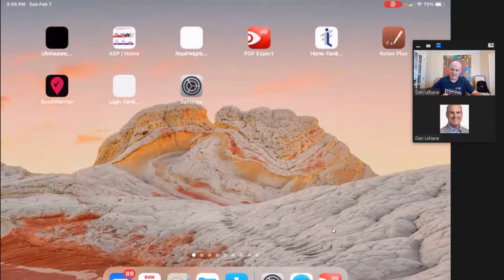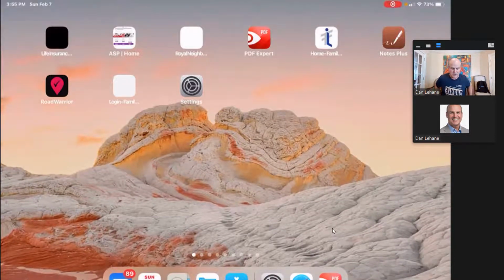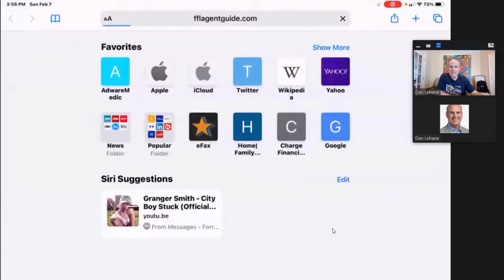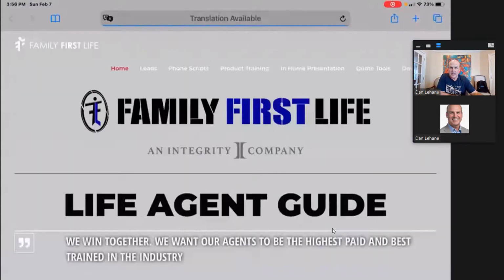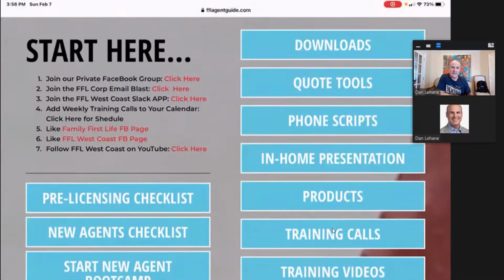So, okay, let's jump into these quotes now. Actually, before I get into the quotes, I want to show you what the fifth one to the right on the top row is. It's the Family First Life Agent Guide. And this is gold. You could spend a lot of time in here learning about our business and becoming the expert.